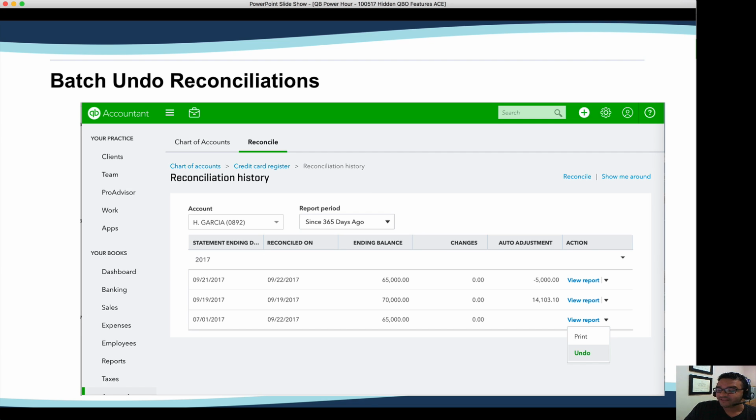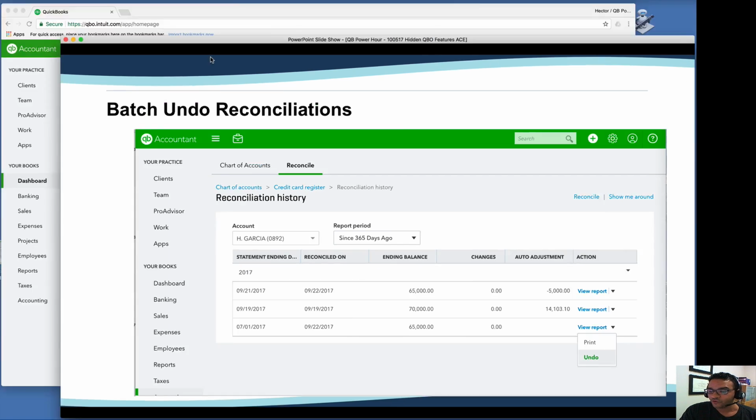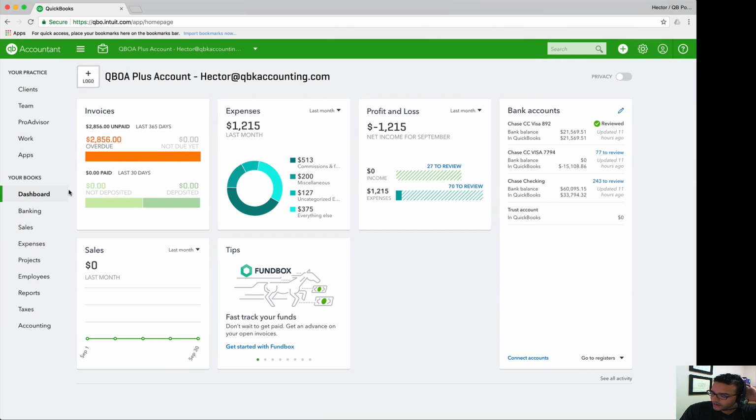So only the accountant user can actually undo any reconciliation. However, what's even more interesting is that the undo reconciliation tool allows you to undo them in batch. That means that you don't have to undo last month and 2 months ago and 3 months ago in sequence. You can actually undo something from 10 months ago, and it will go ahead and, like a domino effect, undo all the reconciliations. So let me show you how that works.